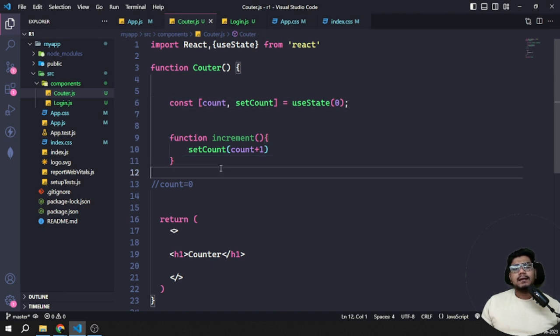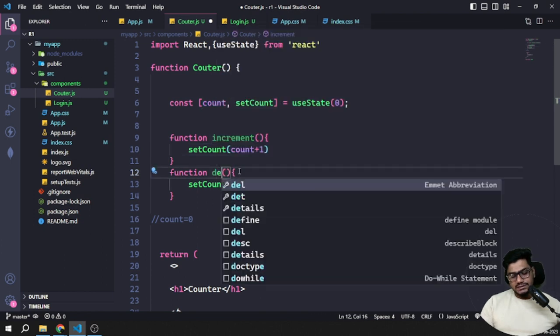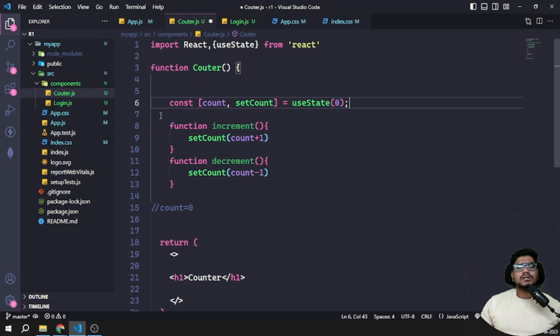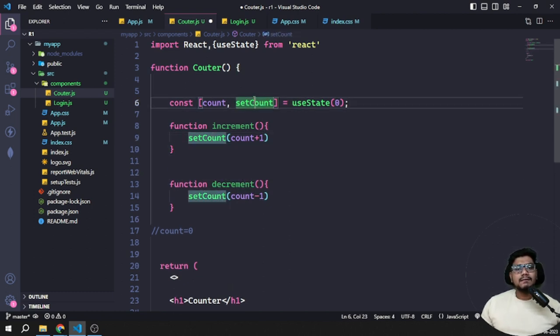Okay, so I can create one more function, that is a decrement function, which is going to set the count value; whatever the current value of count is, it is going to subtract 1 from it. So now we have two functions, increment and decrement. Increment is going to increase the value of the count, and decrement is going to decrease the value of it. I hope you have understood.